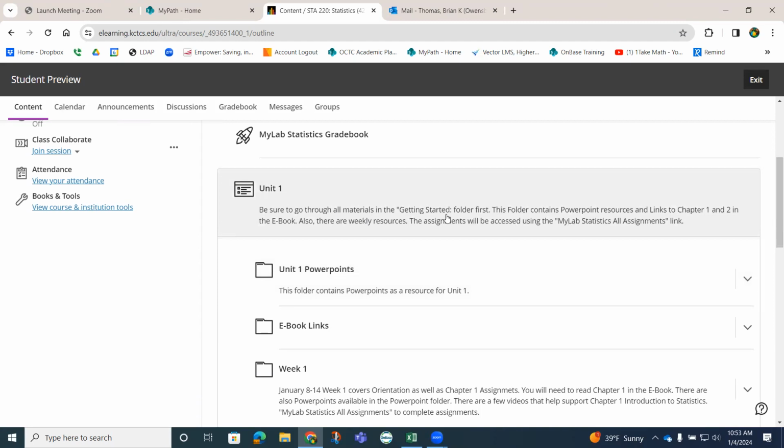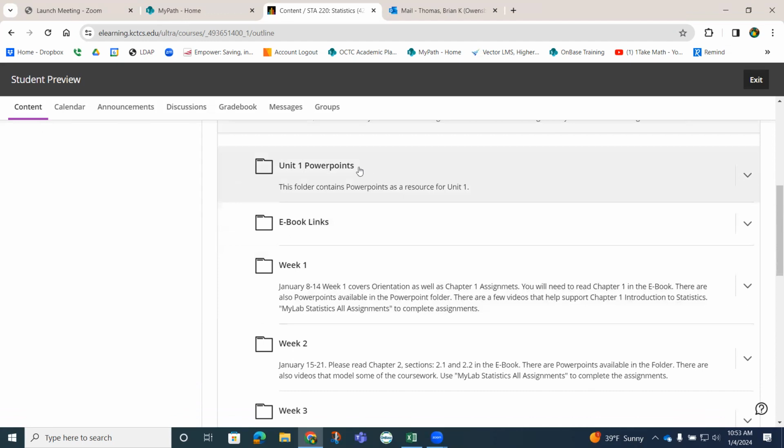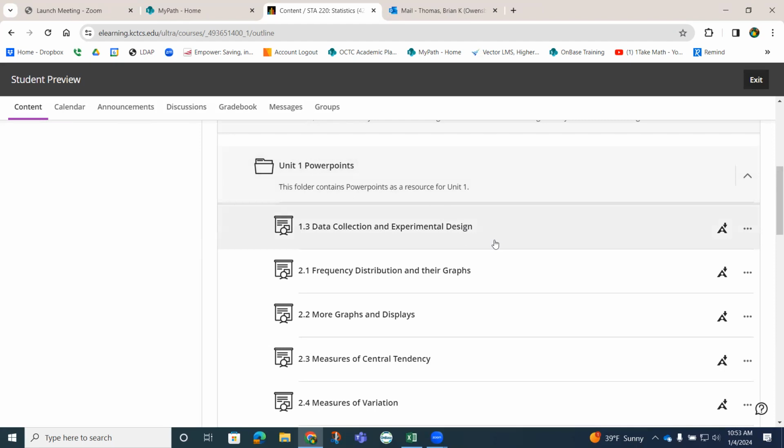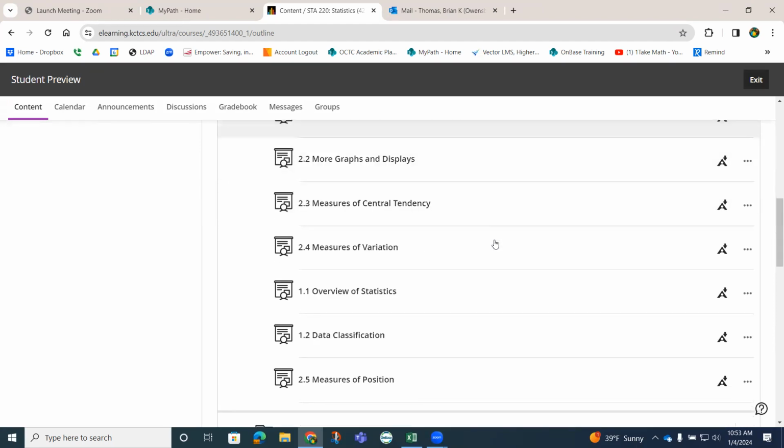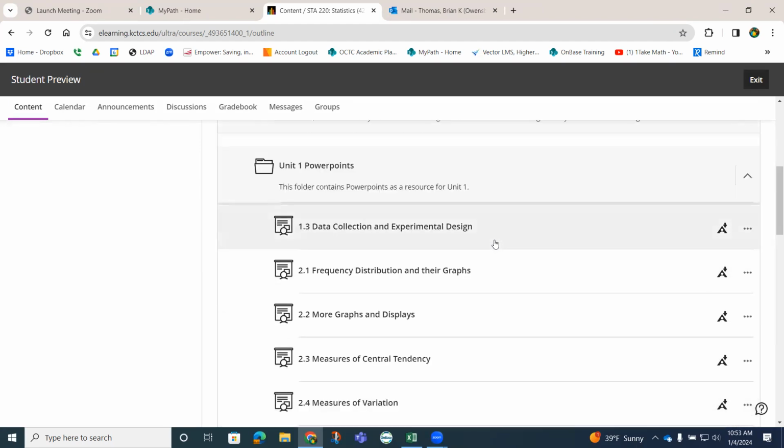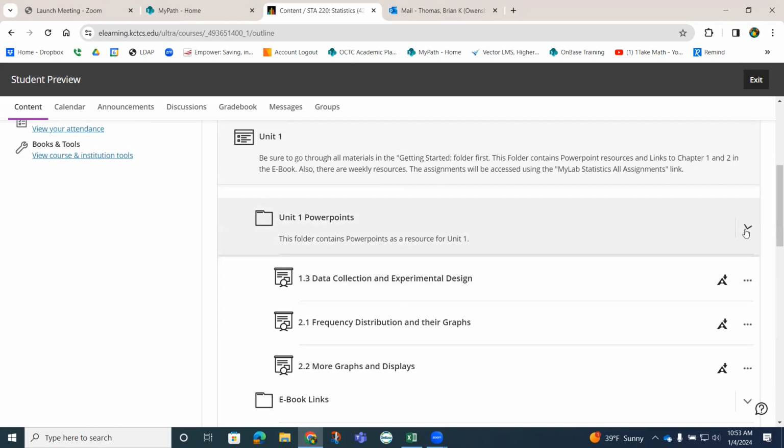So again, it does say, do the getting started folder first, and then it kind of describes what's in the folder. So there are PowerPoints that you can look at. So if I click on PowerPoints, it does have PowerPoints that are tied to chapters 1 and chapter 2. So that's a resource that you can use.